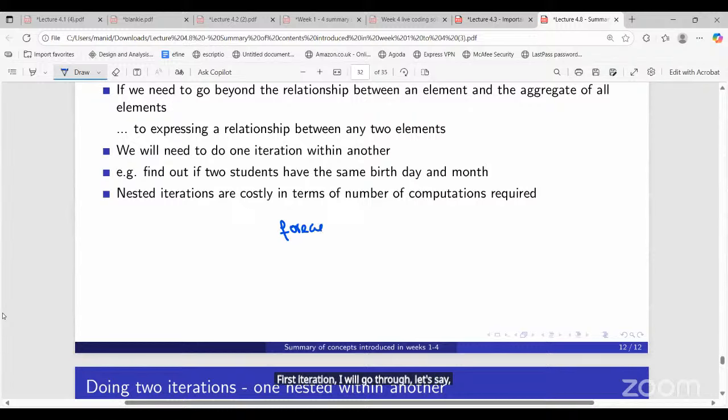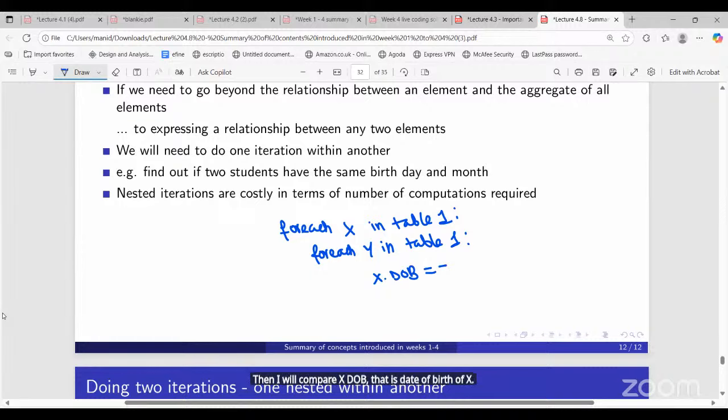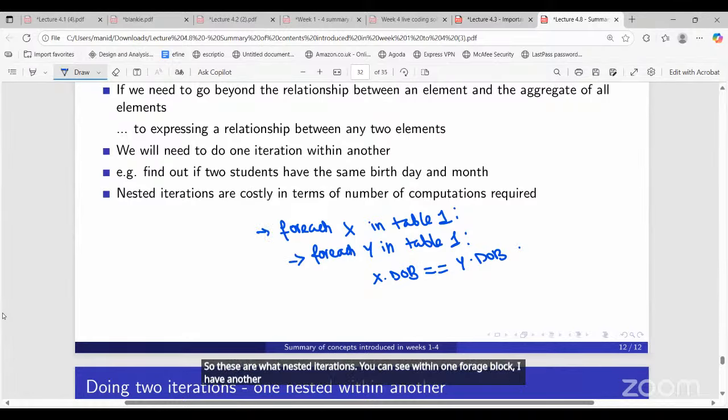for each x in table 1. So table 1 is your scores data set, right? So for each x, now I'll do a nested iteration. Again, pick one more card for each y in table 1. Then I will compare x DOB, that is date of birth of x, is equal to date of birth of y or not. So these are nested iterations. You can see within one for each block, I have another for each block.